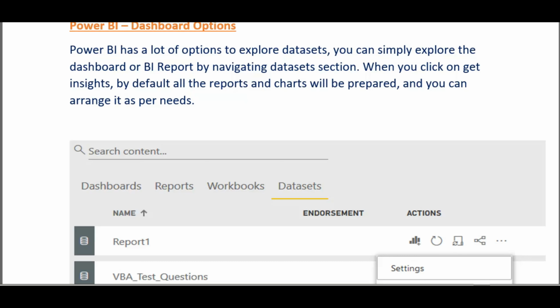A lot of options to explore datasets. You can simply explore the dashboard or BI report by navigating the dataset section. When you click on Get Insights, by default all the reports and charts will be prepared and you can arrange it as per your needs.